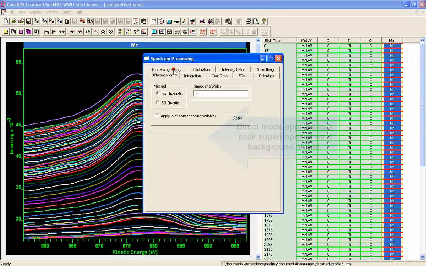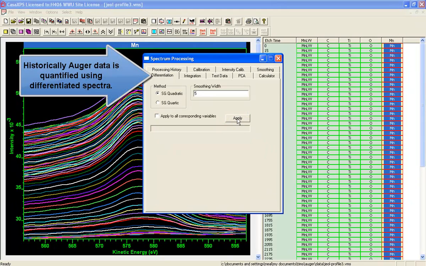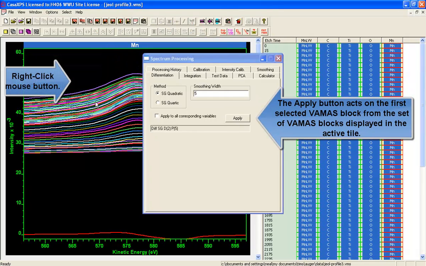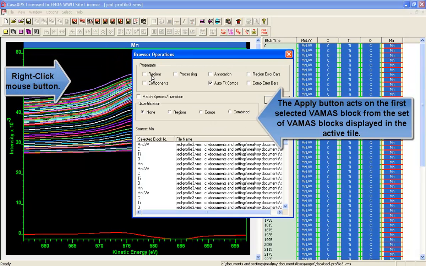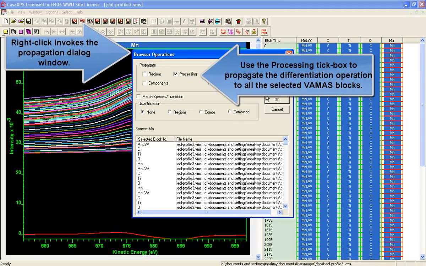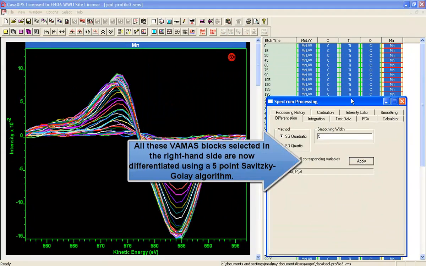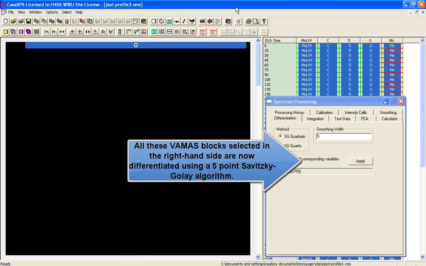So if we're going to use peak-to-peak, then the first thing we need to do is differentiate these data. So we'll use a Savitzky-Golay 5-point quadratic differentiation of the data and then propagate this processing operation to all of these VAMAS blocks that are in the profile.